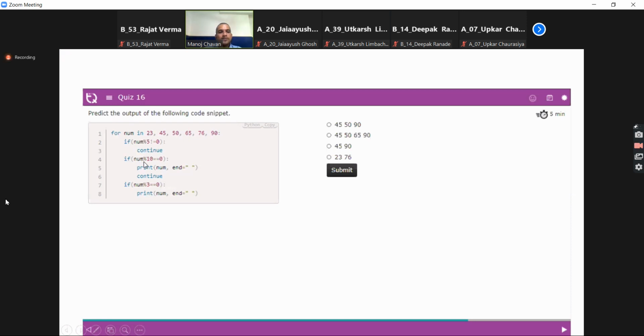So 45 percentage 10. When I calculate the remainder, it is going to be 5. So is 5 equal to 0? It is false. Because the if condition is false, line number 5 and 6 will not be executed. In line number 7, I have num percentage 3. So it is 45 divided by 3, the corresponding remainder is going to be 0. So is 0 equal to 0? The answer is yes, true. And therefore line number 8 will be executed.